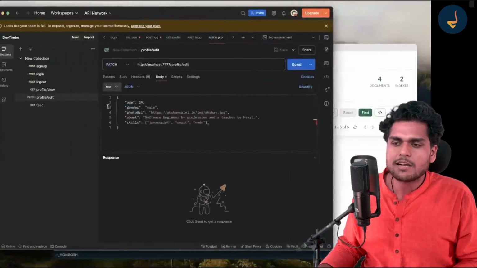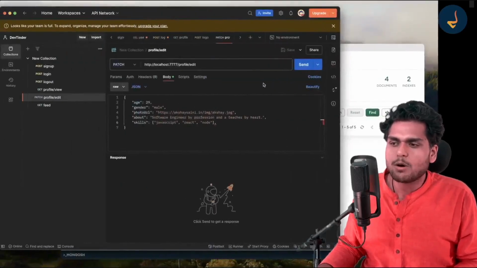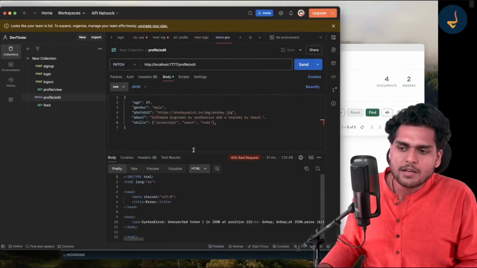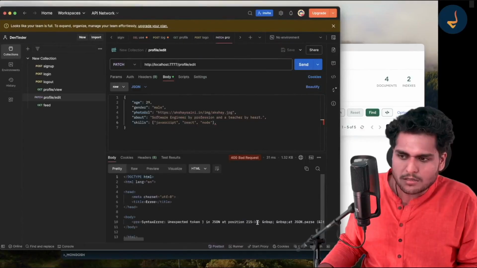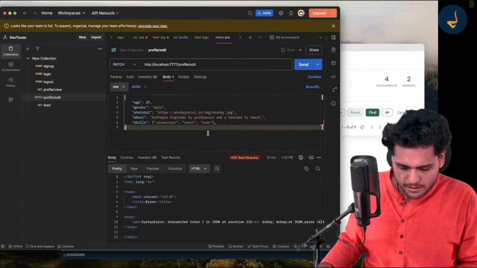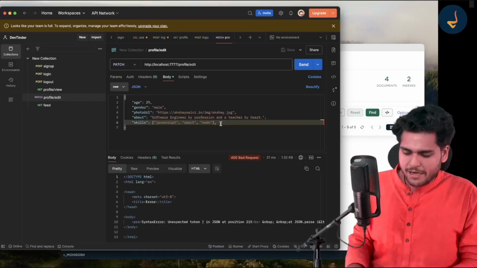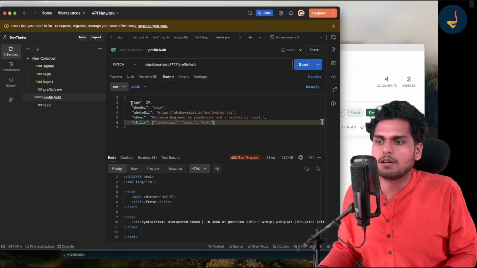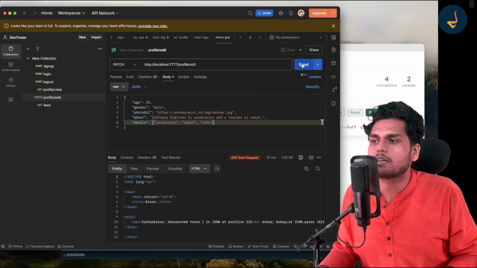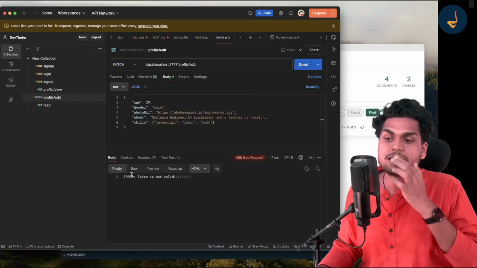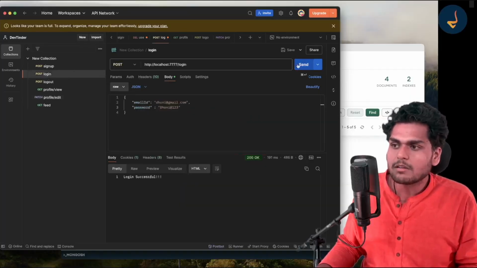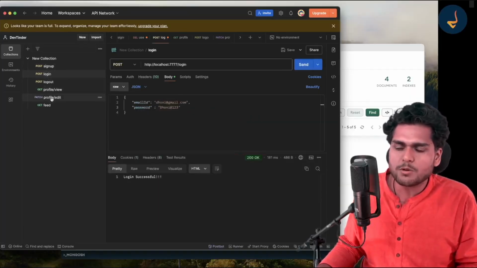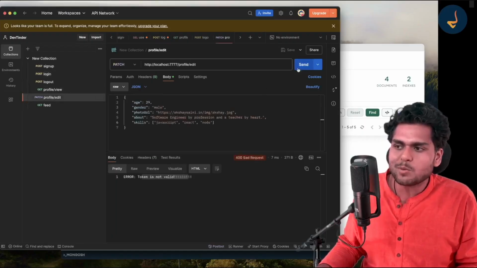Let us just call this API once. If I call this API now, send. So it is giving me error. Why is it giving me error? JSON.parse. It is giving me error because this JSON is not correct. The data which I am passing is not correct. Let me send it. Cool. It says token is not valid. Why? I am not logged in. Let me log in Dhoni's profile. Now I am editing Dhoni's profile, right?